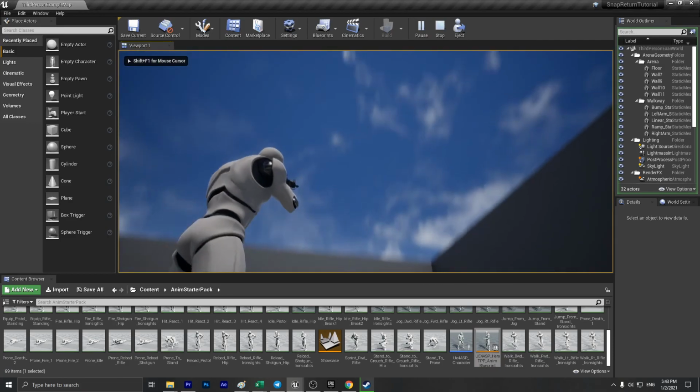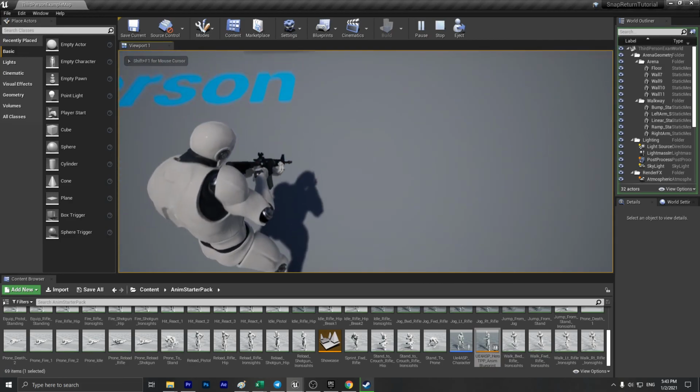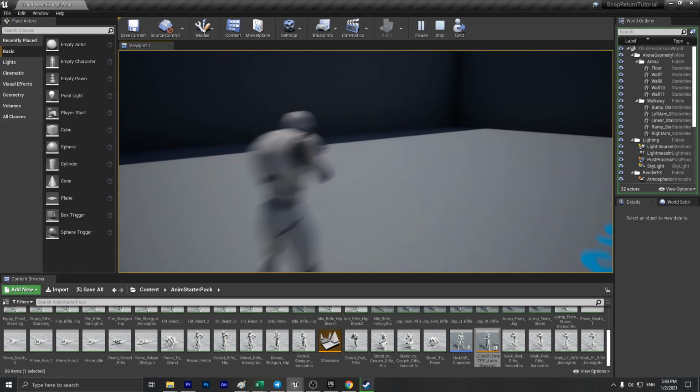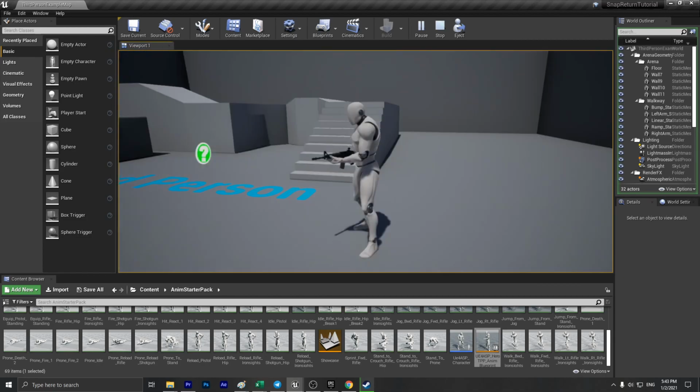When the character is aiming vertically, you can see that the gun is moving accordingly and doing the slap return.